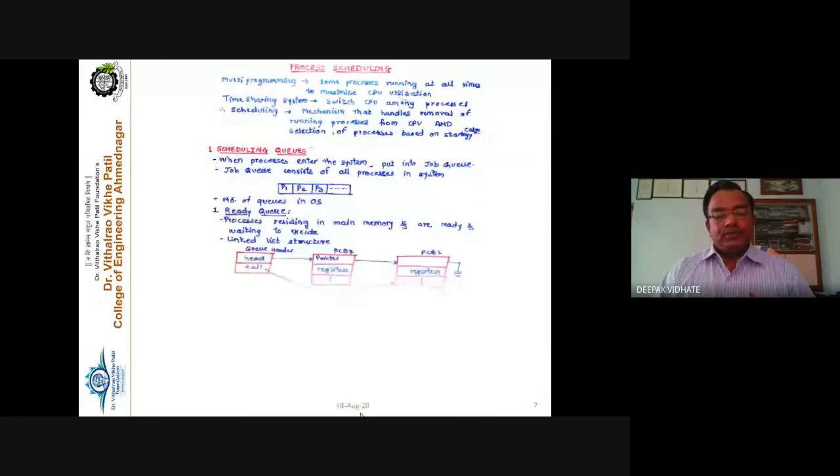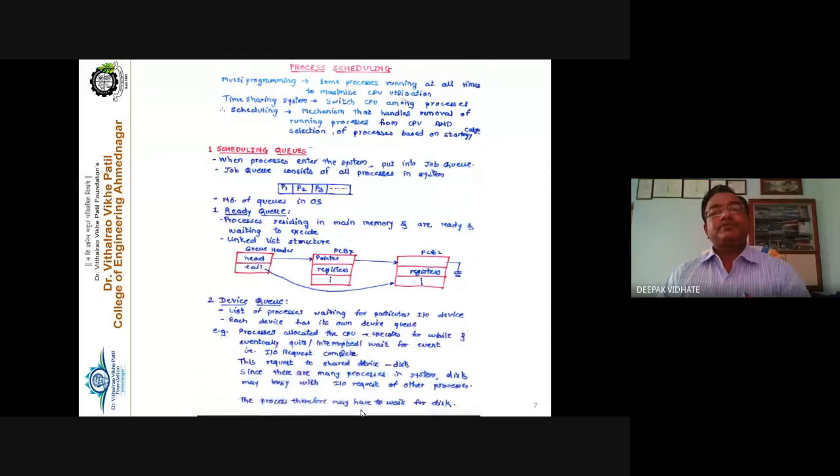The very important one, process scheduling. Now there is one question: what do you mean by scheduling of the process?